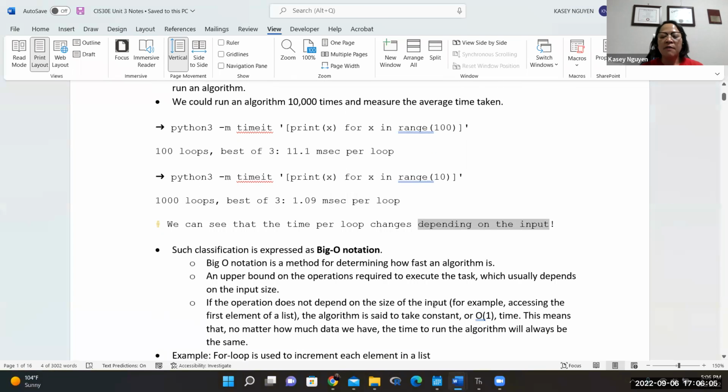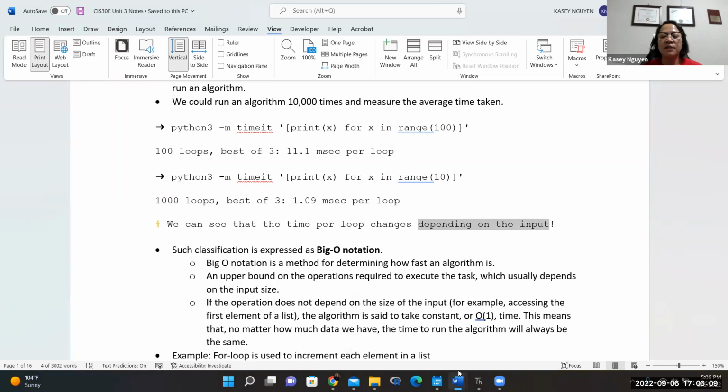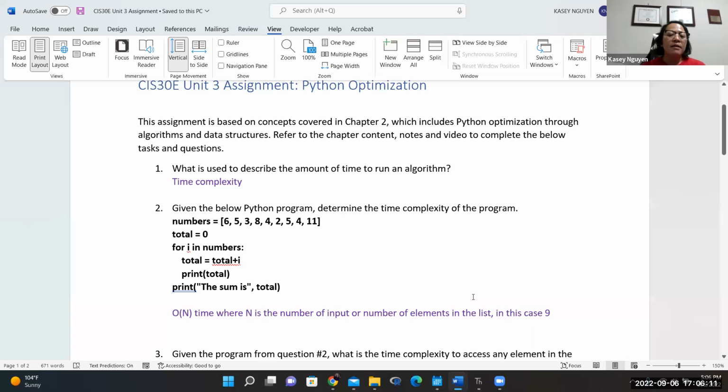Now, in the first question, I'm going to flip to the assignment so we can address the first question. In the first question, it asks you, what is used to describe the amount of time to run an algorithm? And we know that it is time complexity, which is going to measure the amount of time for an algorithm in our applications.